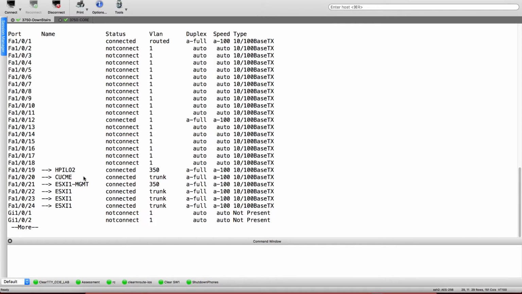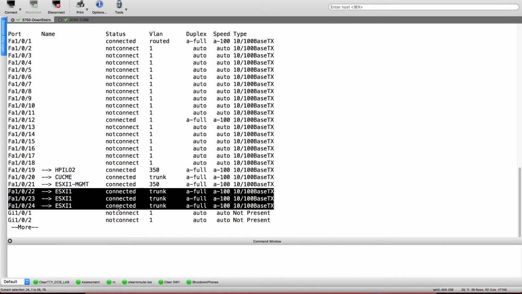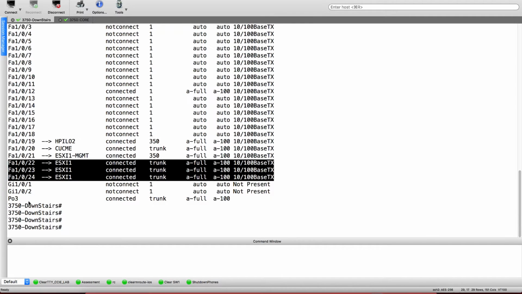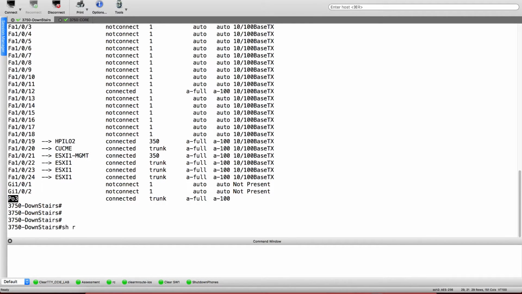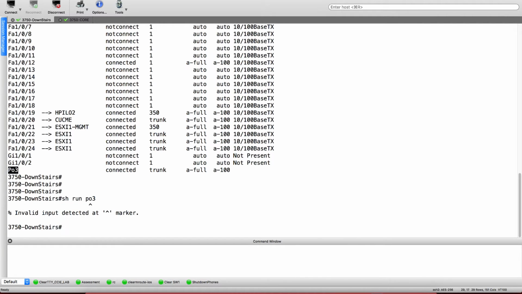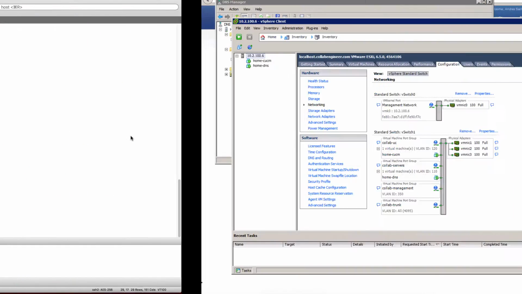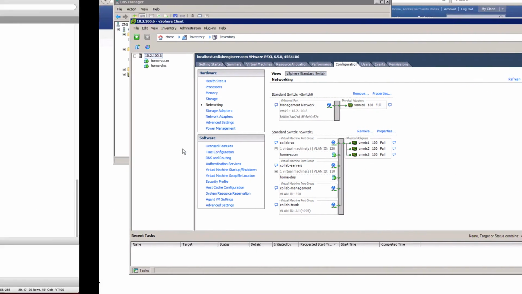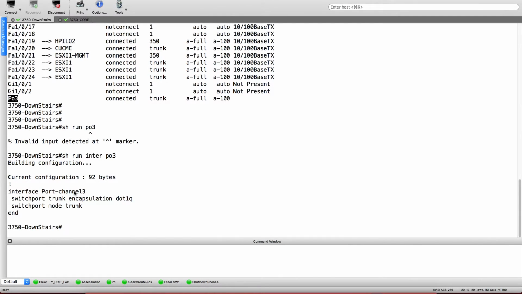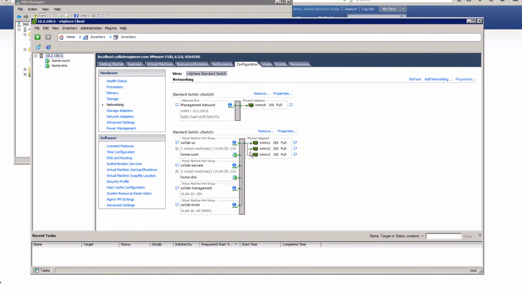And then I know that I have three trunk ports connected here. They are connected using a port channel. Nothing fancy, just configured to trunk all the VLANs. Usually in the real world, you just wanna trunk the VLANs that you're gonna use on that ESXi server.